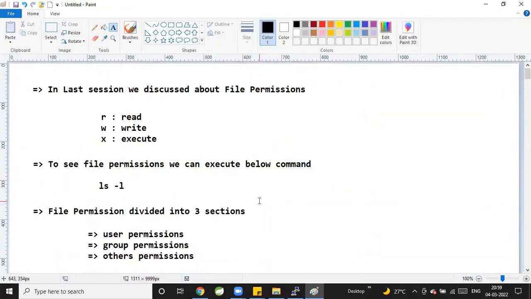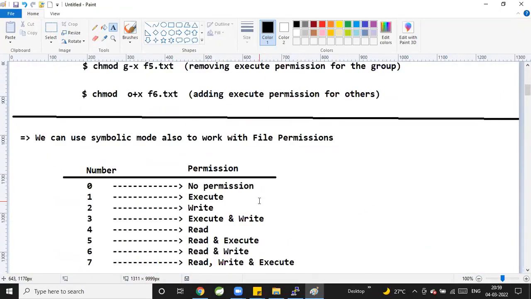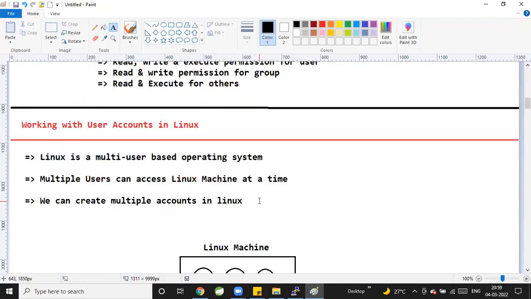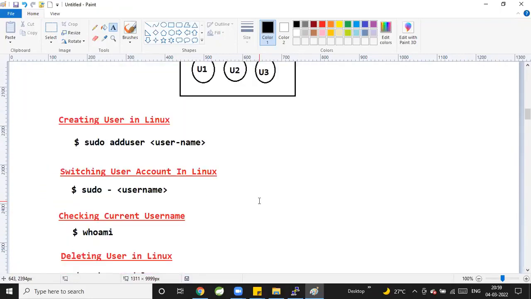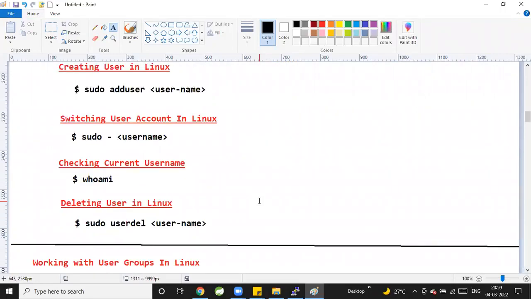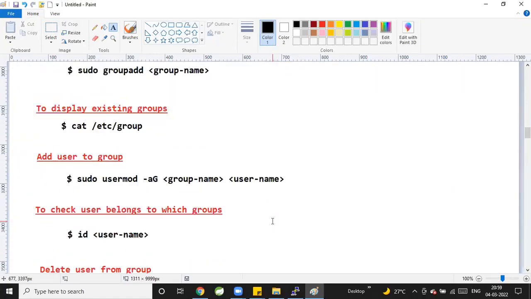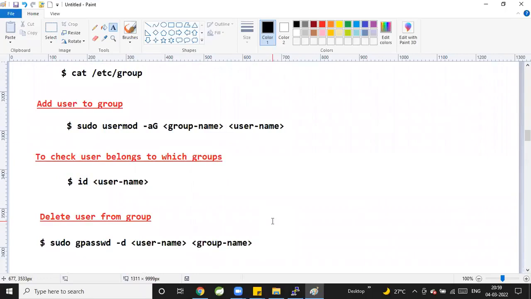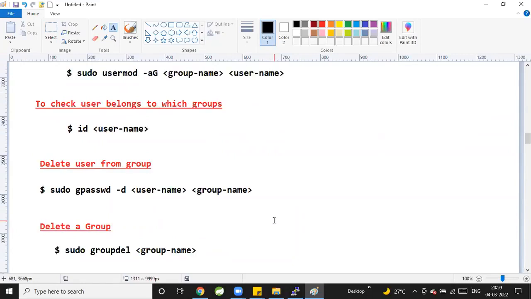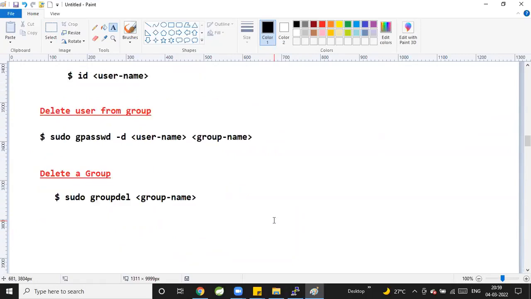So today we discussed how to work with file permissions numerically and how to work with user accounts in Linux: how to create a user account, how to switch from one account to another, checking the current username, deleting the user, how to create a group and see the existing groups, how to add a particular user account to the group, how to remove a particular user from the group, how to check how many groups a user belongs to, and how to delete a group. This is what we have discussed in today's session.